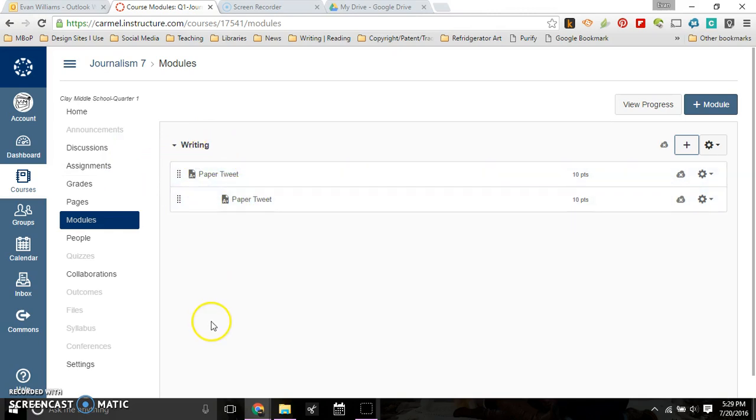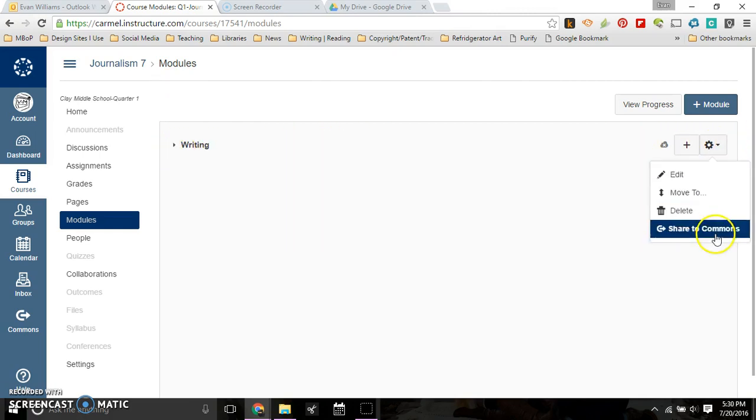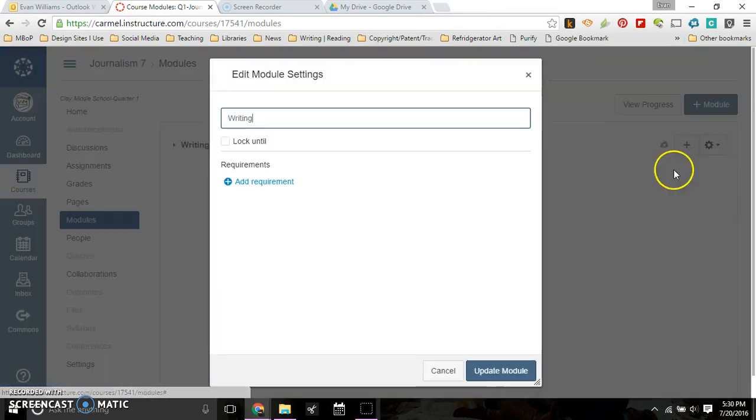So modules, you don't create anything within a module. A module is a way to organize your information by topic. And so the topic is on the top. You can even share it to Commons. So if you like this module, you can share that module and reuse it again. You can delete it. You can always edit it.